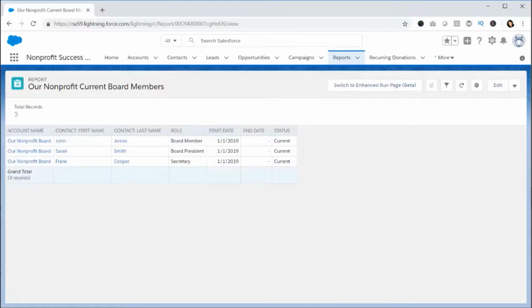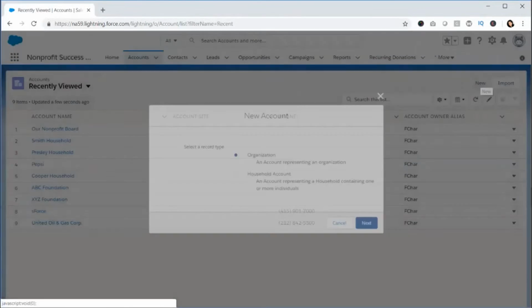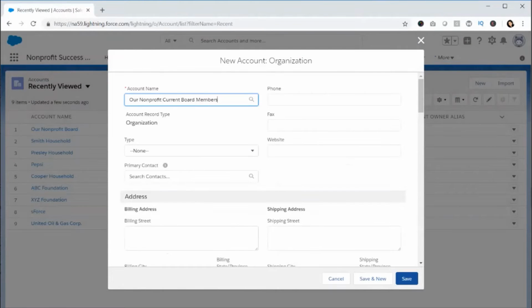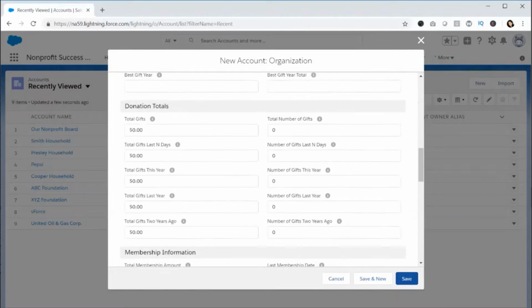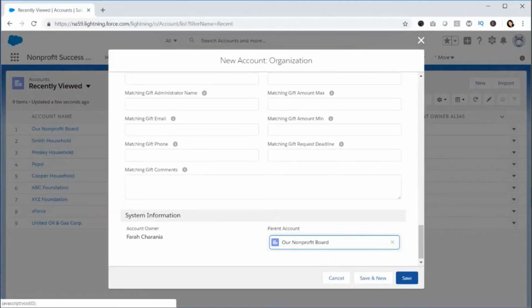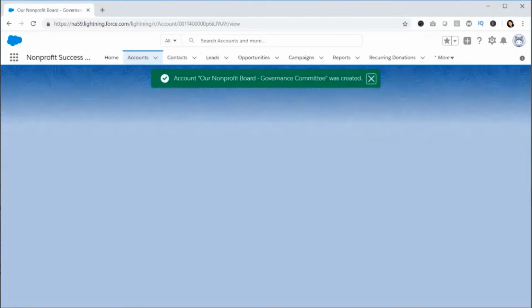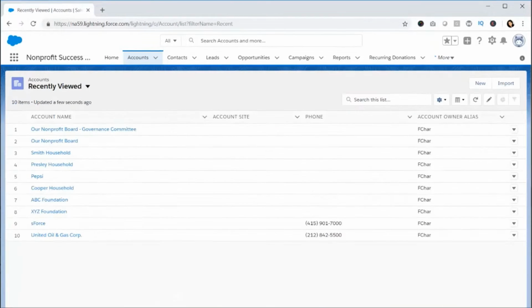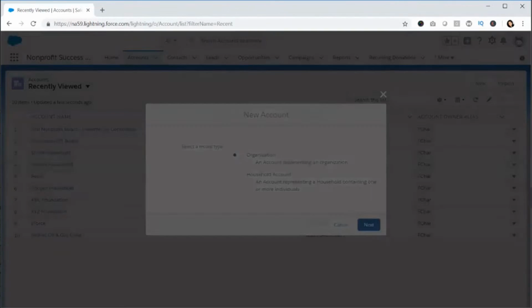For tracking board committees, you will follow a similar process. For each committee, create a new organization account and label it with the committee name. And ensure that the parent account at the very bottom is set to the board account. And press save. You want to repeat this process for all the committees on your board.